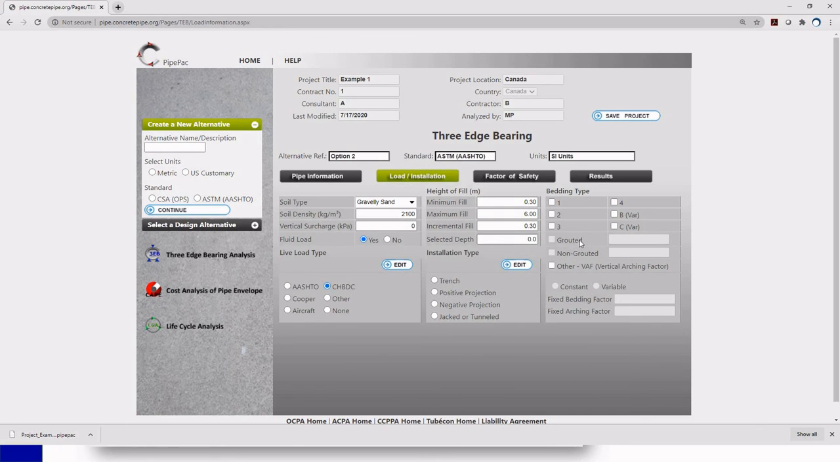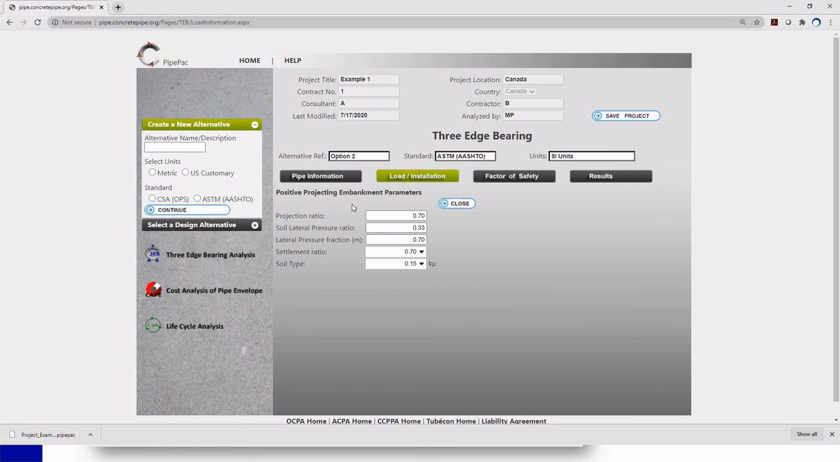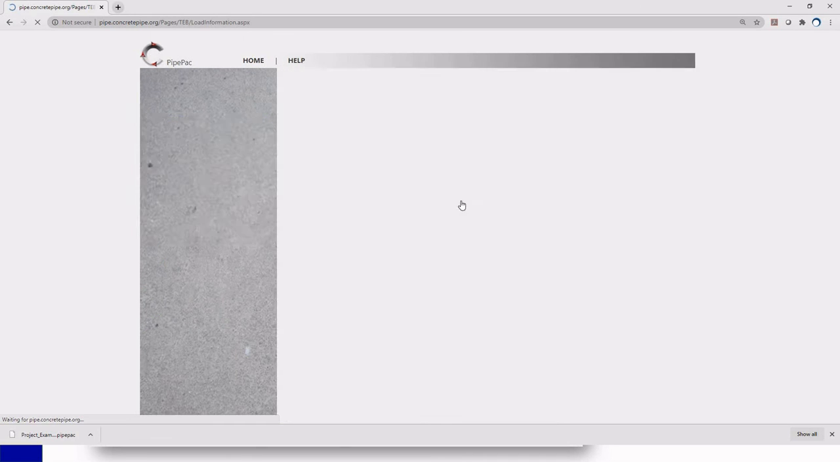My height of fill is 3 meters, and remember I changed it here to 4 meters, so my tell-poles don't get too big. But now my installation type is going to be a positive projection. These are all the inputs that I showed you before. The projection ratio, the soil lateral pressure, and the lateral pressure fraction default the same with the projection ratio. My settlement ratio, we changed this one to an ordinary soil, which is the default, but we didn't need to change it. And my soil type again is the sand and gravel. That's the only one that I changed, and just click close.